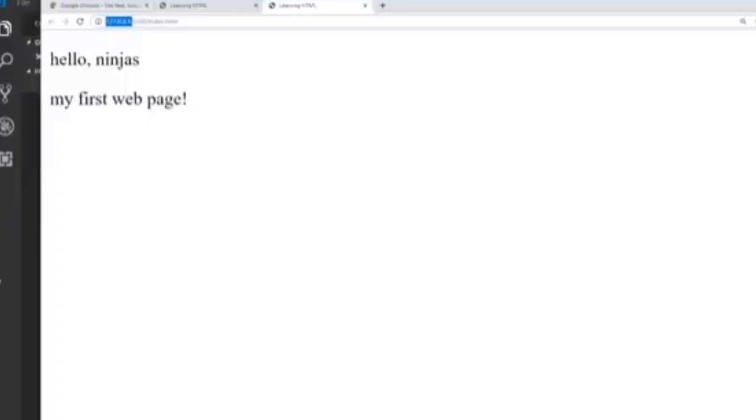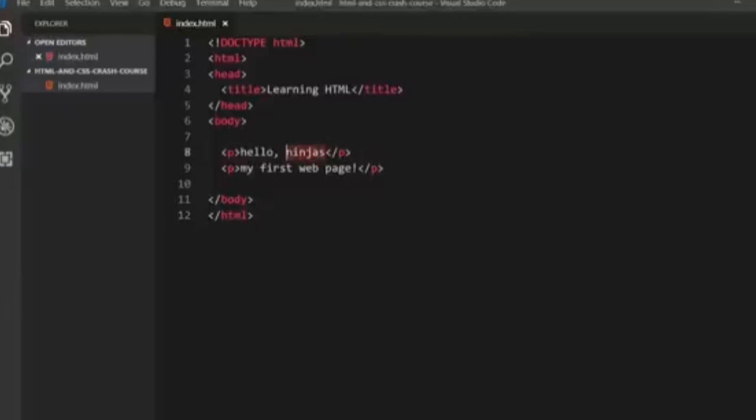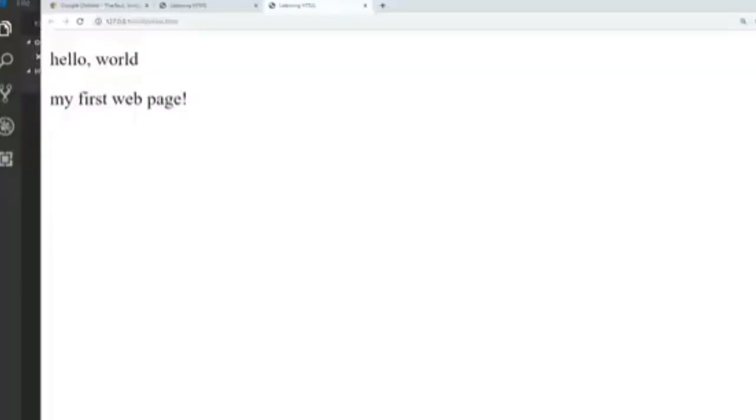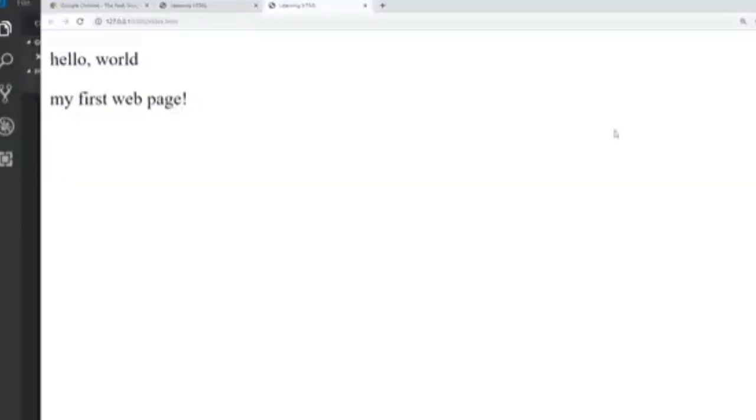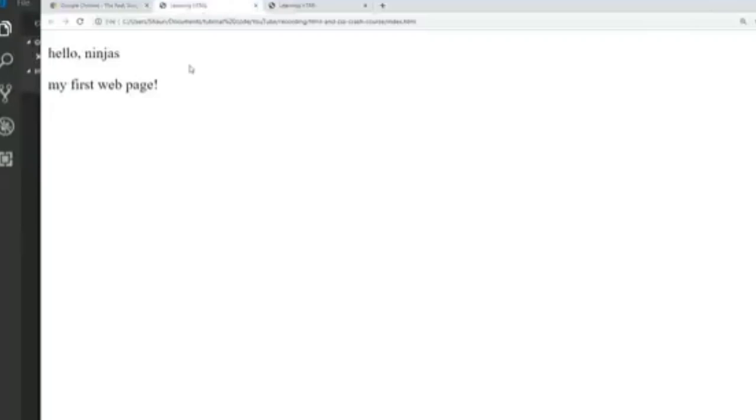So now if we make a change, I could change this to hello world and save that. I don't have to refresh over here. It automatically refreshes for me every time we save the file. So that's nice, and that's how I like to work. Now you don't have to use this. Instead, if you prefer to just open it up like this, how I did before, that's absolutely fine as well. You'll just have to keep on refreshing if you want to see the page update.